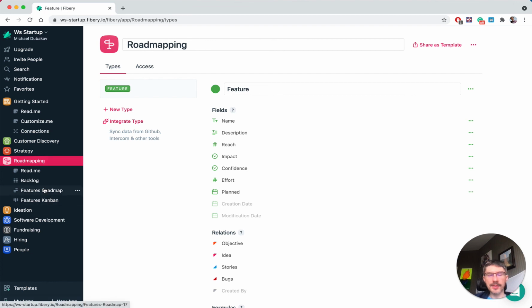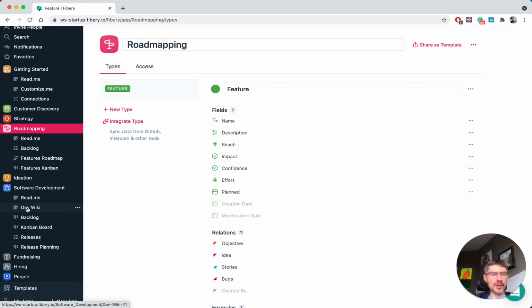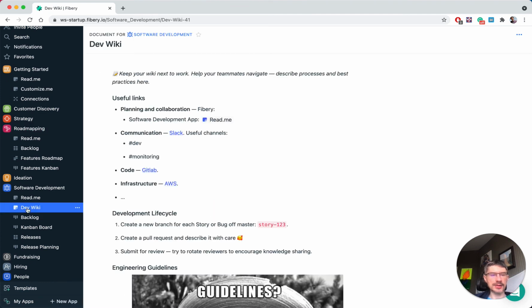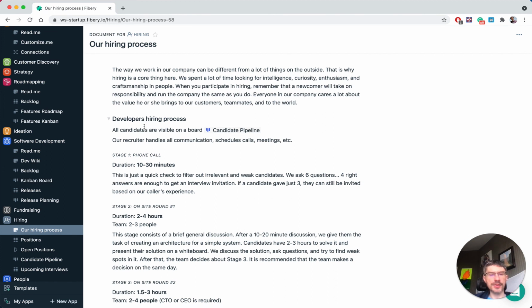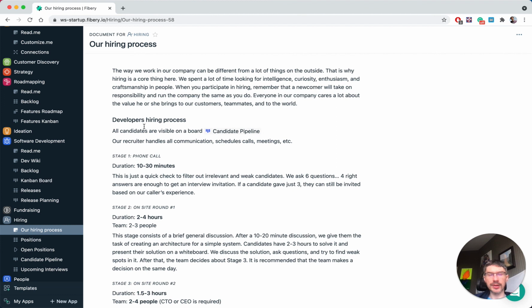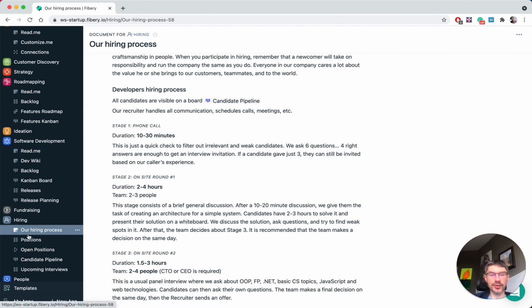And also Fibery is a wiki, so you can track all your documents right in Fibery. For example, in software development, we put a dev wiki document as an example, and in the hiring process, we have our description of how we really hire people. So if you have a person who wants to understand how you really do that, it's just here. So you don't have to navigate to some Google Docs and check things there.